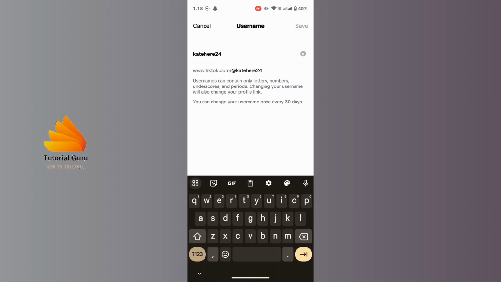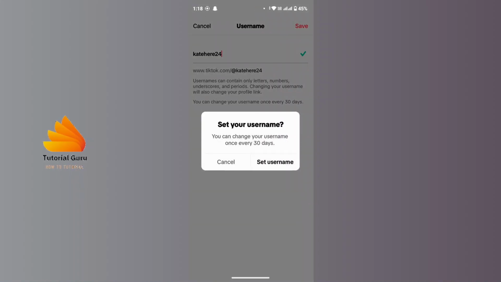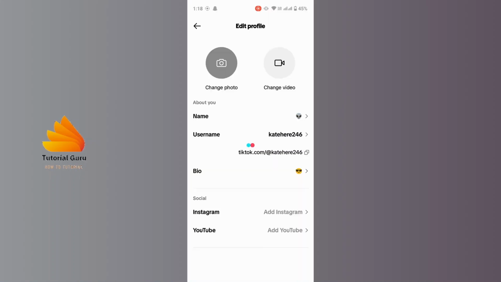So go ahead and change your username as you would like, and if that's available, then tap on Save from the upper right corner. And again, it will give you information: you can change your username once every 30 days. So again, tap on Set Username once you're ready with that. And here you go, your username has been changed. So that's how you can simply change your TikTok username.